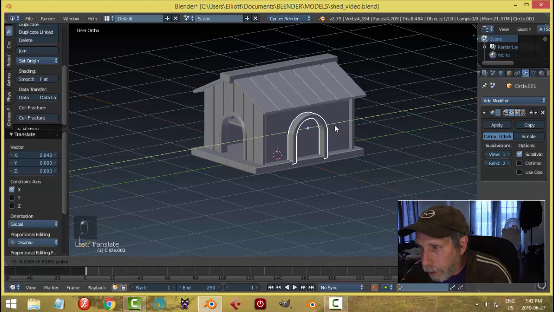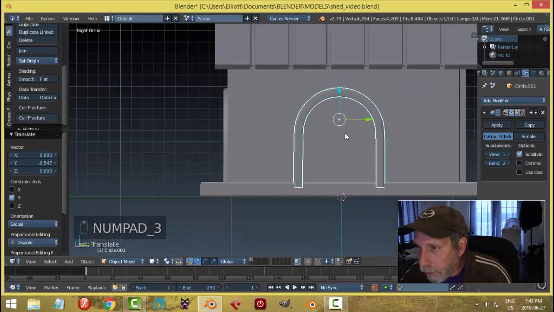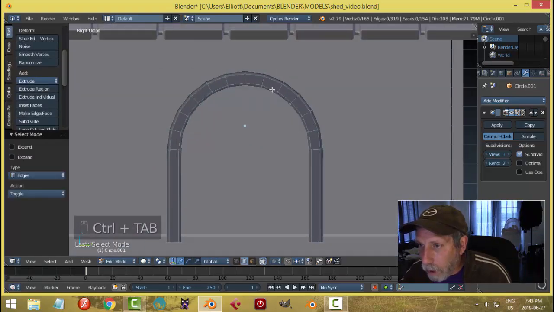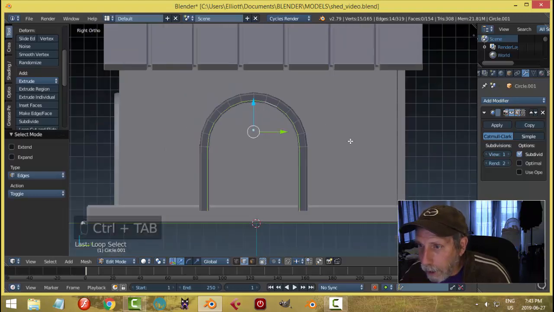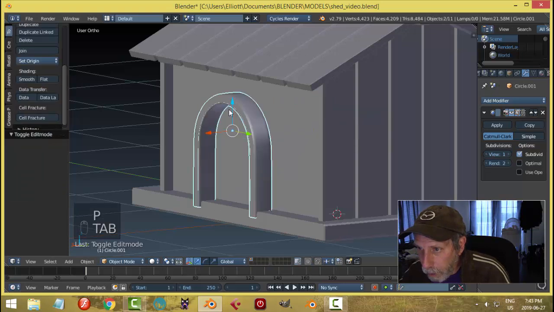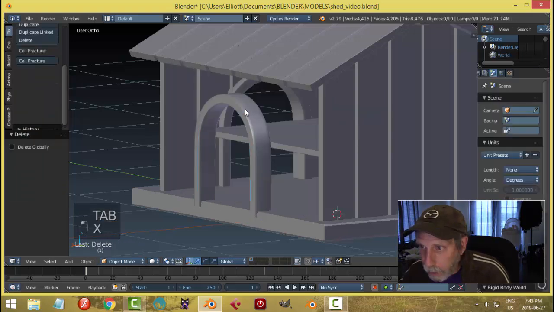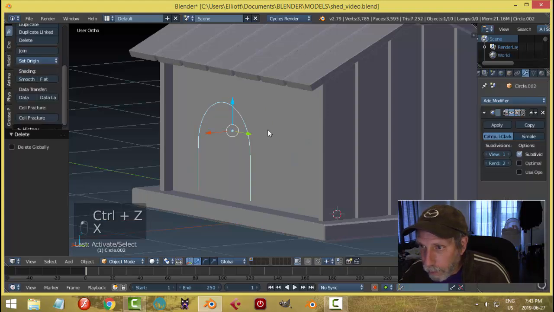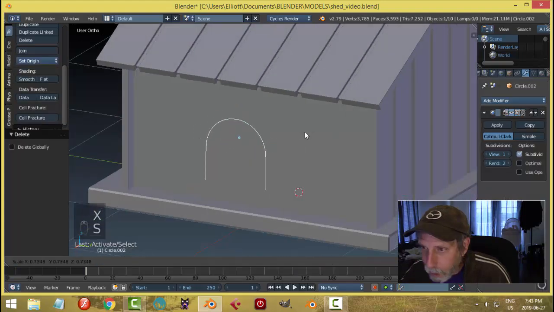And I don't want it that big. Let's look from the side. Let's come in, and all you got to do is select one of these edges. So Shift Alt and click that edge. Okay, P to make it a new object. Take this piece and get rid of it. Not that one, this one. And we've got that. Scale it.